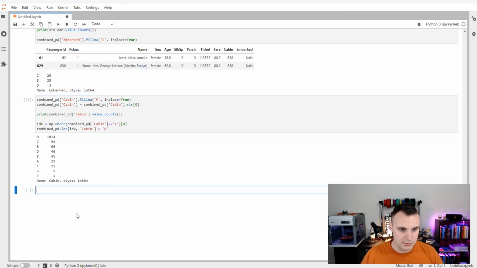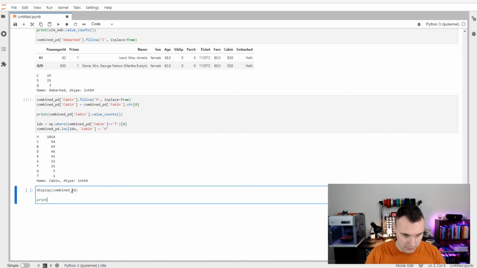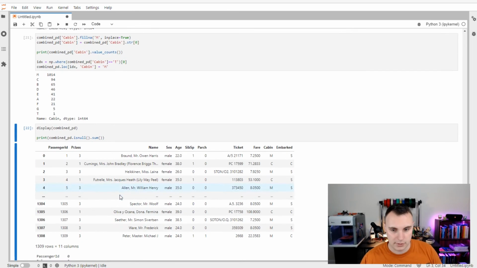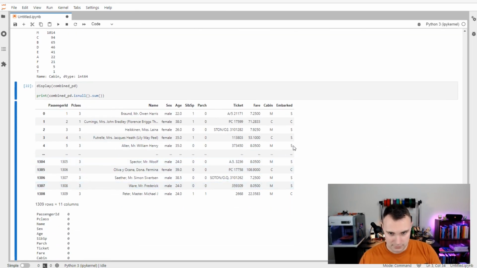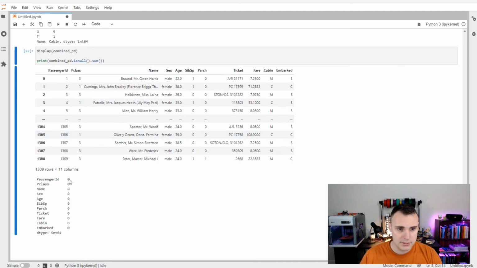Let me jump down here, display combined PD. And then we're also going to print combined PD.isnull().sum(). All right, so the sum of all the missing values like we did before, they should all be 0 now if we filled it in correctly. Here's a data frame. I don't see any missing values here. And you can see going through each of the features, we don't have any missing values.